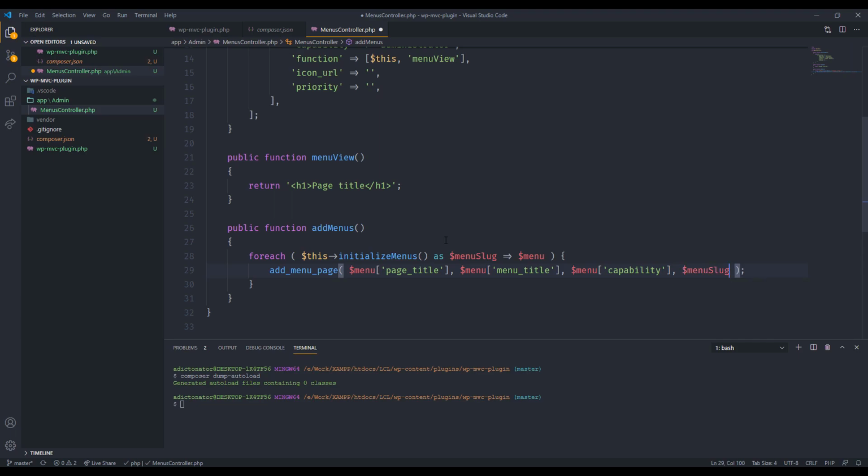The fifth one is going to be the menus callback function. So let's just call it function. The sixth one is the icon URL. And the seventh one is going to be priority. All right, it looks great.